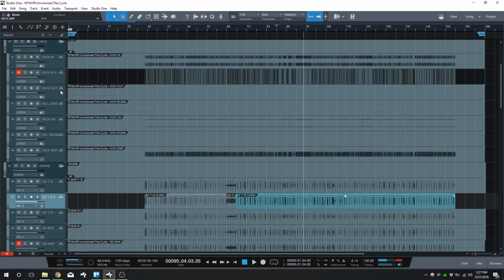Right, that's drastically changing the sound of the drum. So that sounds like the drum, but I've emphasized the impact.